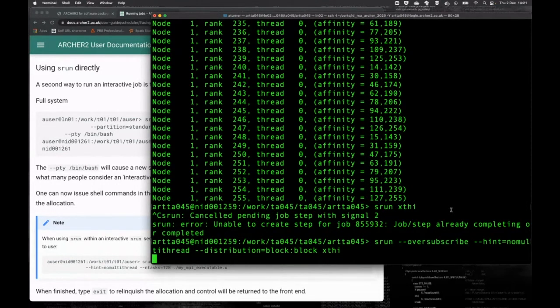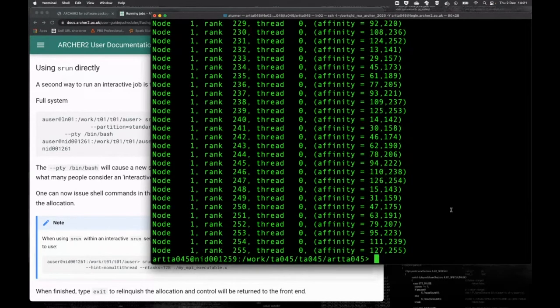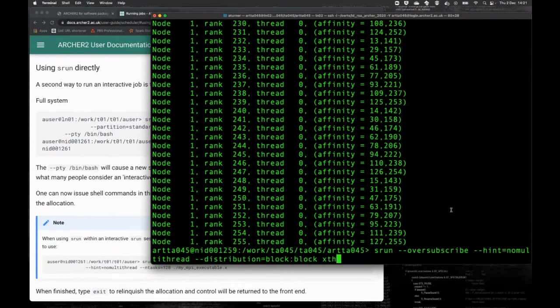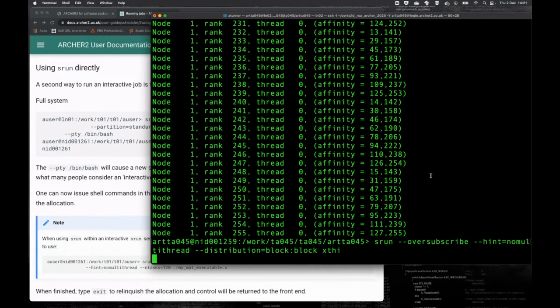Okay, so you do need to add this extra option, which is oversubscribed. That's because otherwise Slurm thinks things are already in use. Oh, I don't know. Did I mistype? No. Multi-thread distribution. Okay, that is weird. I don't know why the hint no multi-thread's not working there.